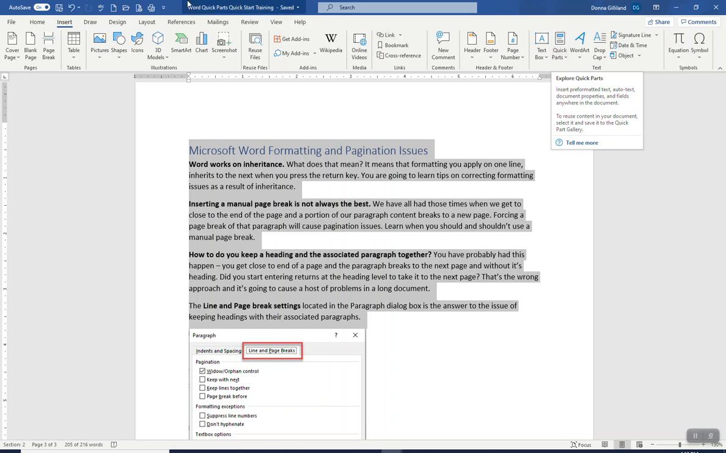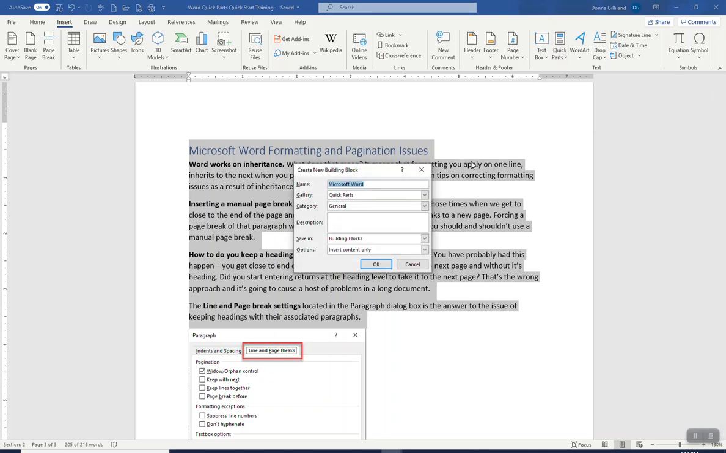Number two is from the Insert ribbon, choose Quick Parts. When you choose Quick Parts, there is an option at the bottom that says Save Selection to Quick Part Gallery, and that's what I'm going to do. Now when you choose this option, you will need to name your Quick Part, and you will need to choose, for example, what category you want to store it under.